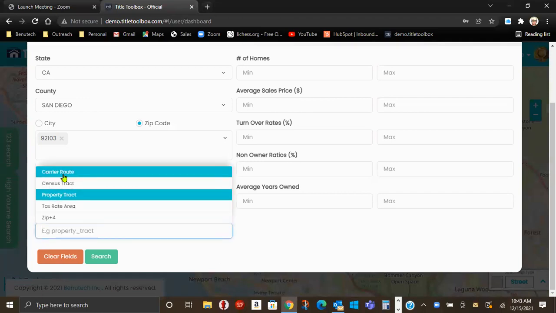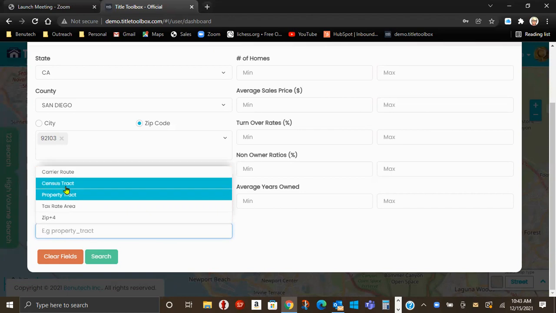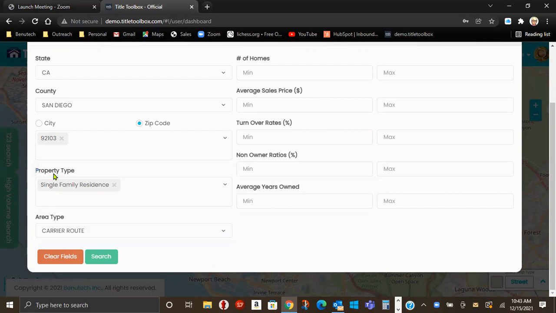There's a few area types here. I actually prefer carrier route or property track. Depending on the size of the farm you're looking for, you would select one of these area types. Carrier route, since it is the exact route that the mail's delivered, is a very concise walking farm, typically around 400 properties. Census track is considerably larger, could be twice that size. And property track will be smaller, just as it indicates. It's the way the physical land has been divided. So those are smaller farms. So let's stay with carrier route.